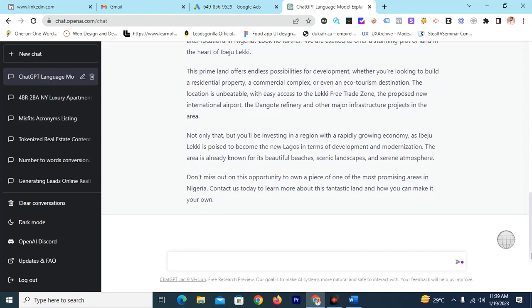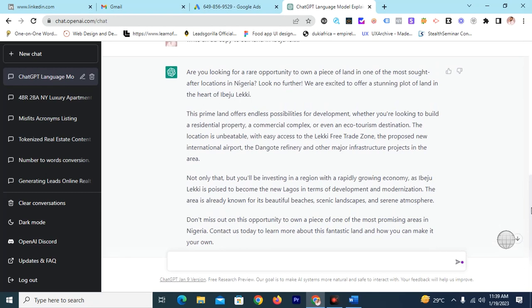So as you can see, it just gave me almost the same as what is in Korea, but this is different. And then you can see a pipeline that offers you possibilities of development, but it also brought out unbeatable easy access to Lekki Trade Fair, the proposed new international airport, Dangote Refinery, and other infrastructure projects. That's to tell you that your land is going to boom.